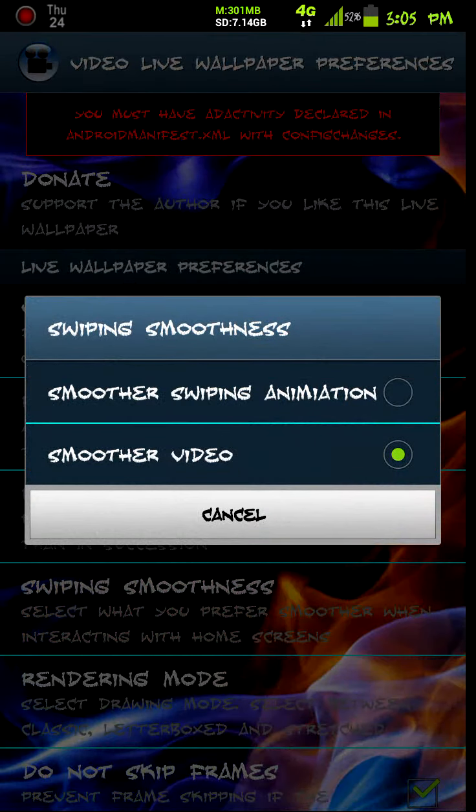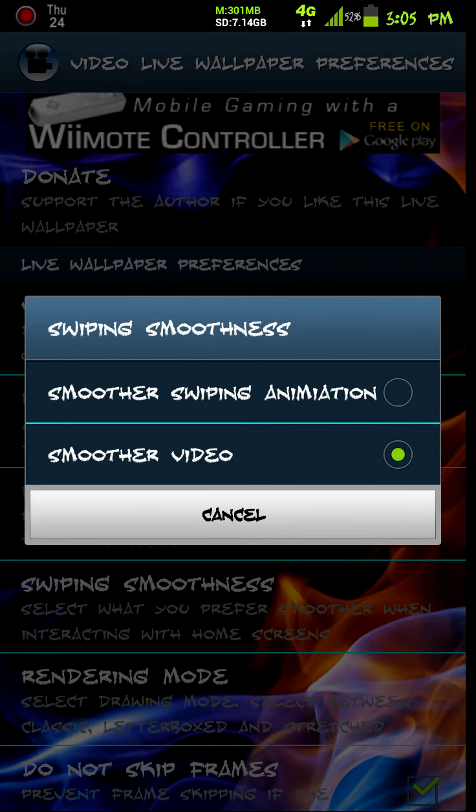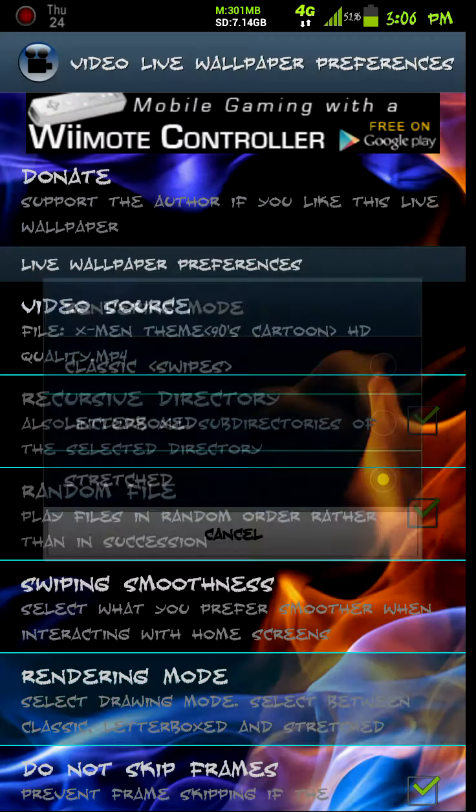First thing I'm going to show you is swiping smoothness. So you can have smoother swiping animation or smoother video. Now, I would suggest, especially if you're using like Go Launcher, to choose smoother video because you don't want lags in the video, jumps or blinks or anything. So you can have a smooth video running, and you can go into Go Launcher and turn up the swiping smoothness of your user interface to max, and everything will be perfect for you. So go ahead and choose smoother video.